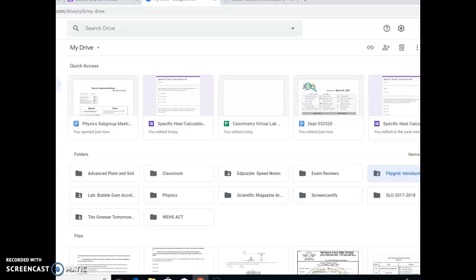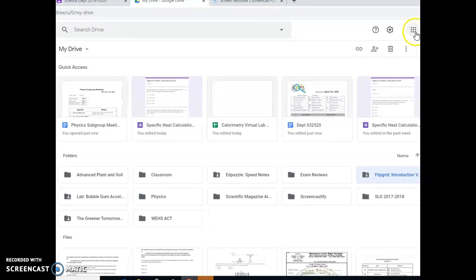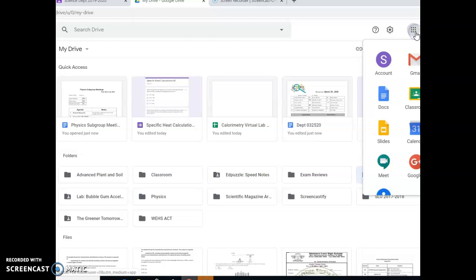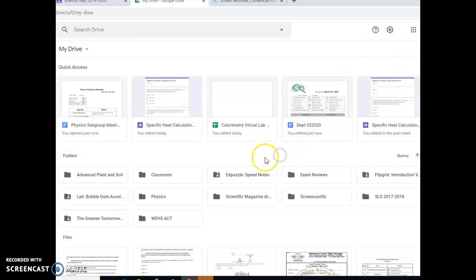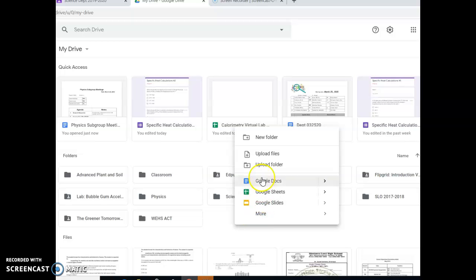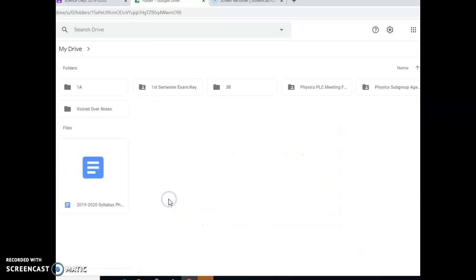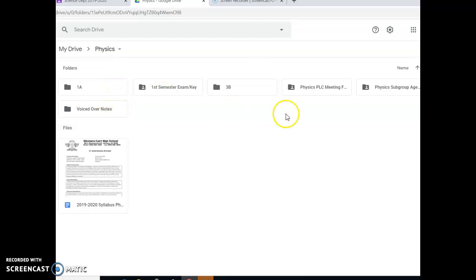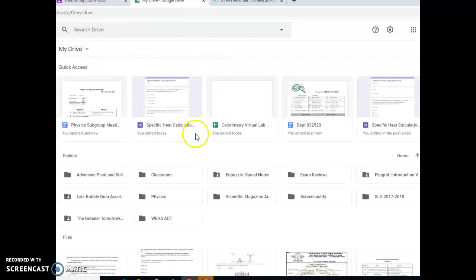So you click on this thing, go to drive, and then you need to make a folder here. I made a folder for physics, and I also have one for advanced plant and soil. You just right click, and it'll say new folder, and you can title it whatever you want. In those folders, I made a separate folder for my different classes. I made one for my 1A and my 3B for physics.